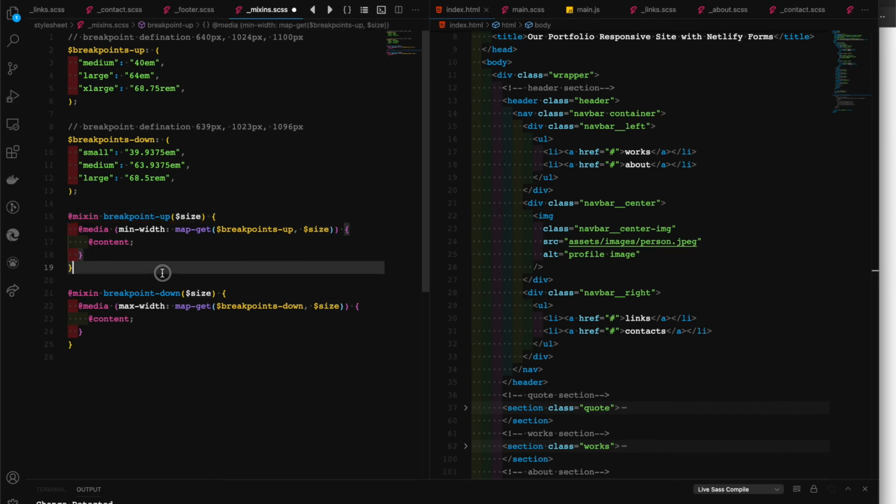This breakpoint down is max width generally, which takes in the size, which is small, medium, and large. And also I have added some of the sizes that we'll be dealing with: medium, large, and extra large, which are the standard sizes for the devices out there. And the converted pixels are also commented out if we need it for reference.